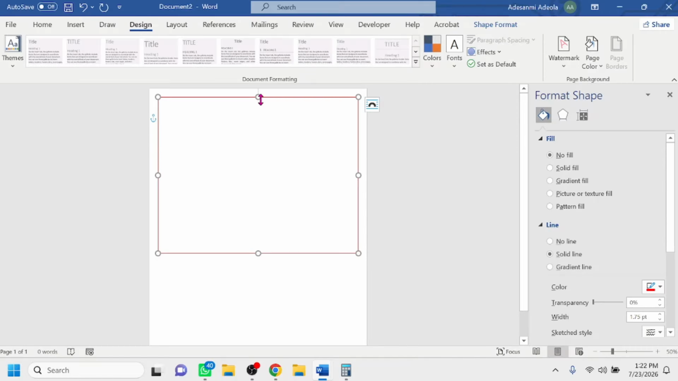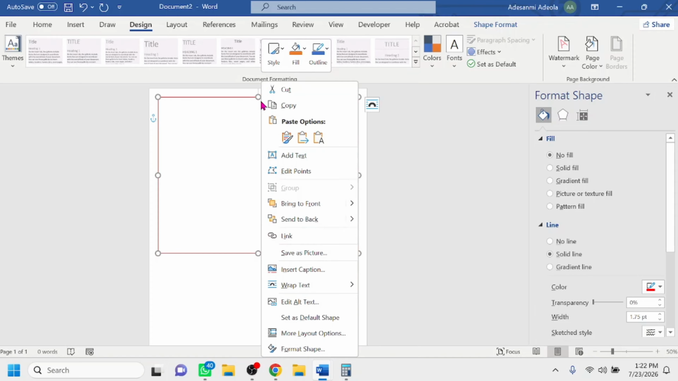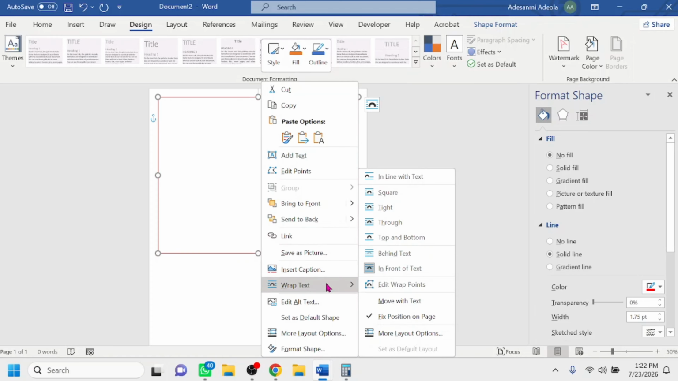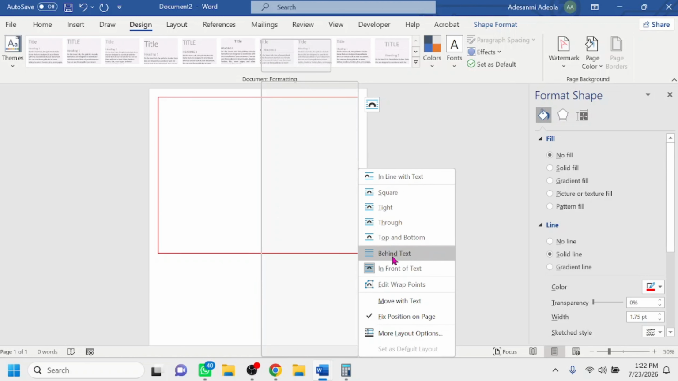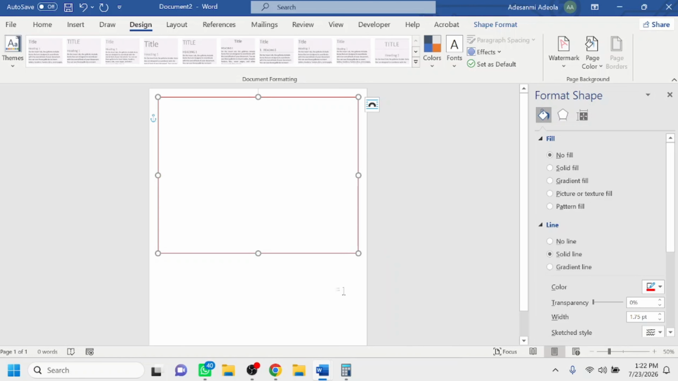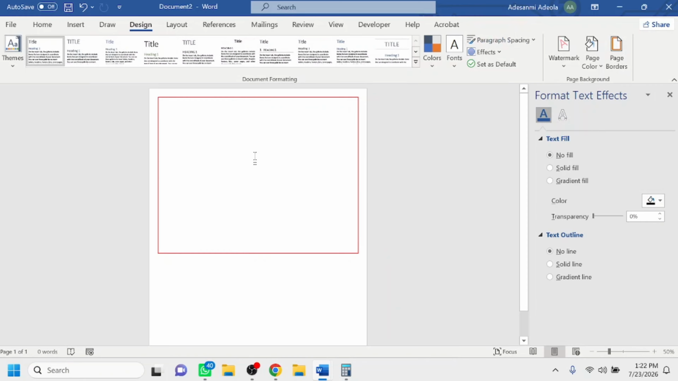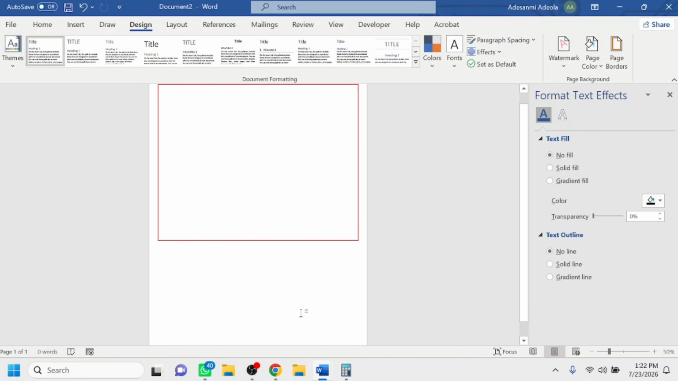Once you have access to this information, this logo, right click on it. Now click on wrap text again. Now this time click on behind the text. Now that I click on behind the text, you have something like this. So we're going to create a page border here.